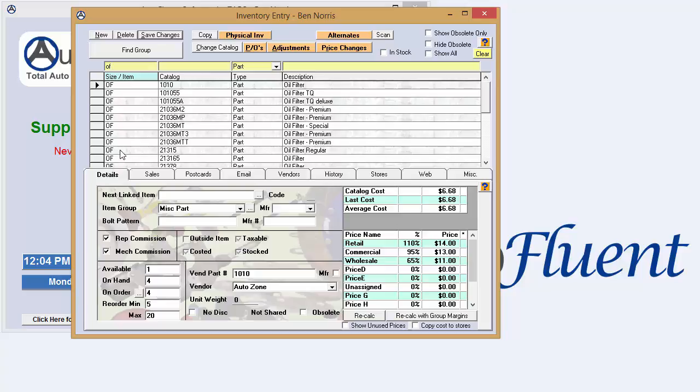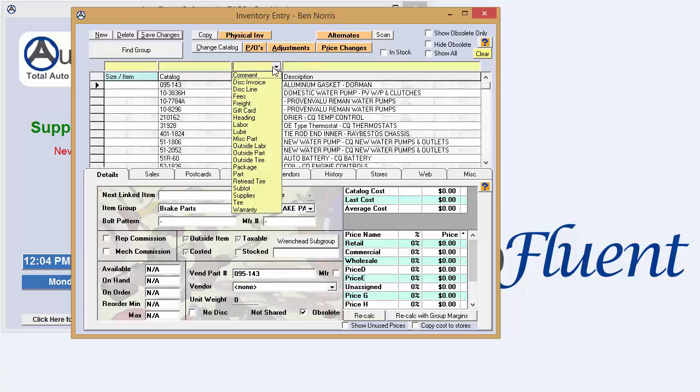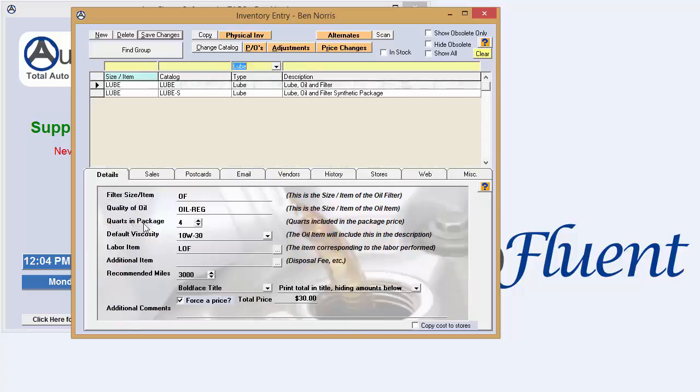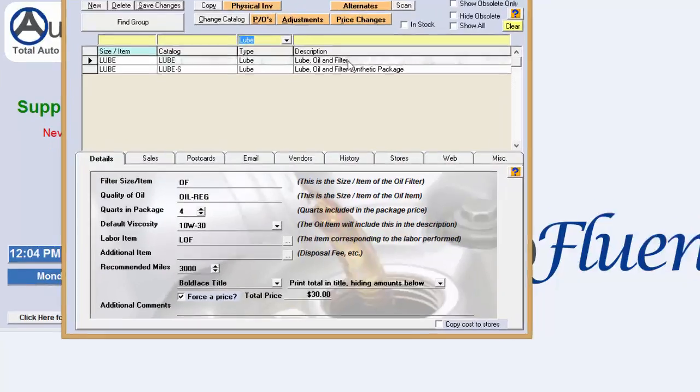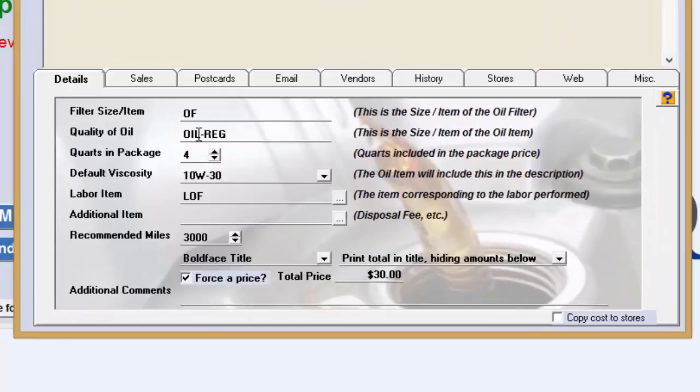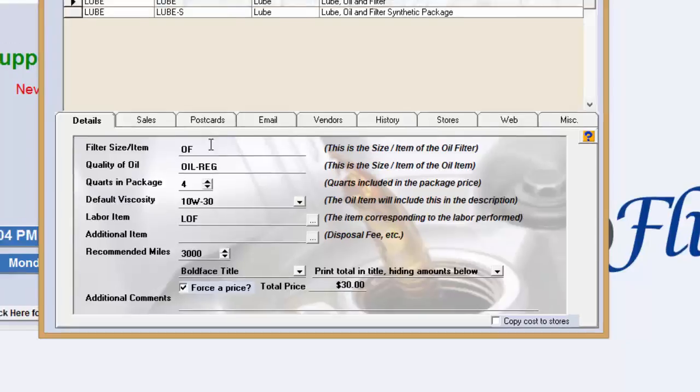If you need any help creating these oil filters, of course, give support a call and we can walk you through that process. Now, the next thing we're going to look at is the oil. If I come down here, you notice in this regular oil filter, lube oil and filter oil change, the quality of oil is oil-reg. What that means is in this particular lube package, the only oil I want to show up is oil that has the size item of oil-regular, or reg in this case.